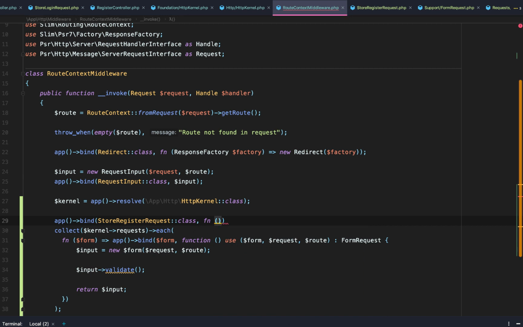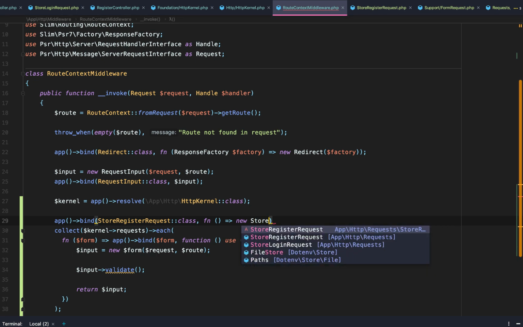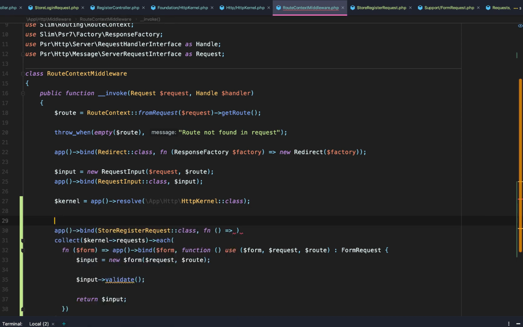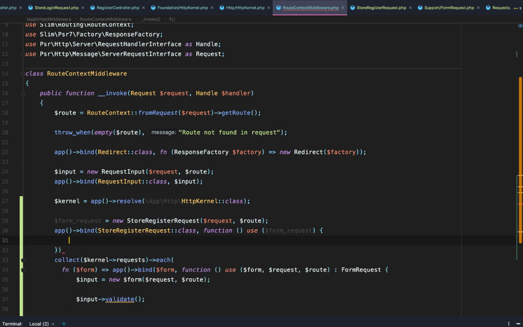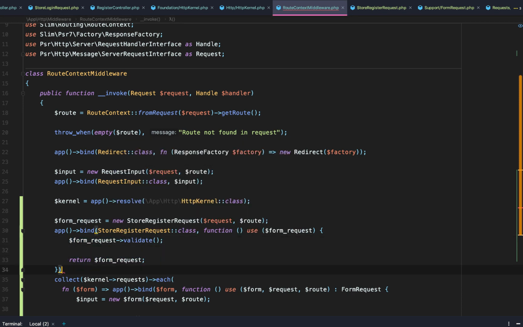And then all we're really doing is a function. Whenever we inject or type hint this class, it knows to resolve that class from our container by saying new store register request, and then request route. But instead of just instantiating it, it's saying we need to get the form request. We're going to say function, use form request, but don't just return the form request. We are going to return it, but before we return it, we want to use the form request and validate it, and then we return it.